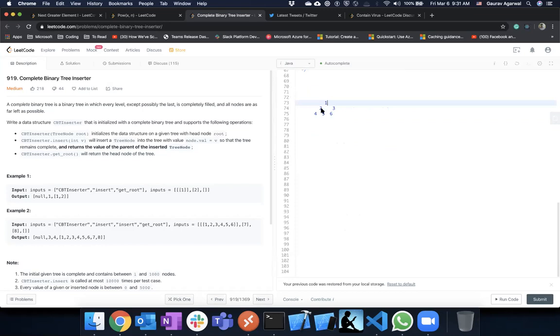We go for 2. Next, in the level order, we see 4 is there, 5 is there. So left is there, right is there. So 2 is not a candidate. Then we jump to 3. We see 6 is there, which is the left, right is not there. So we got a candidate where we can insert, onto the right of 3. Correct?